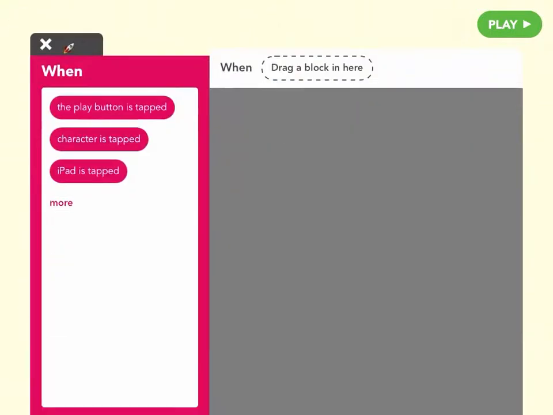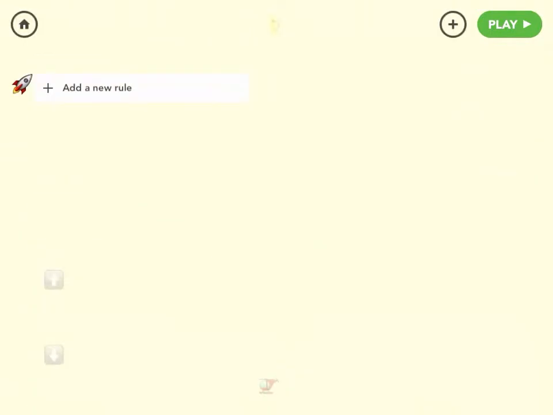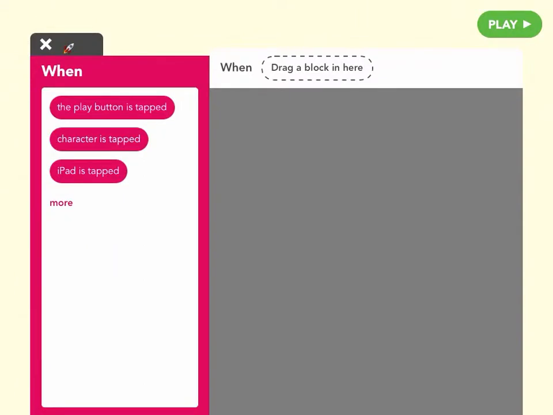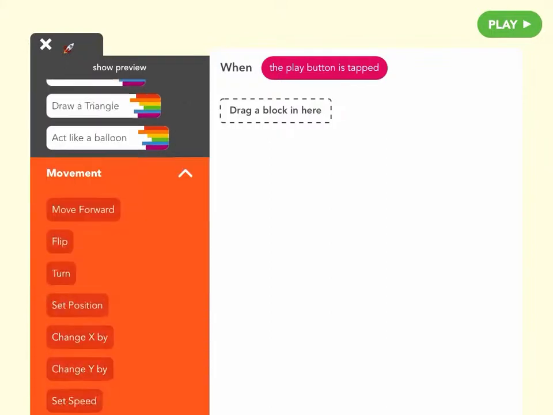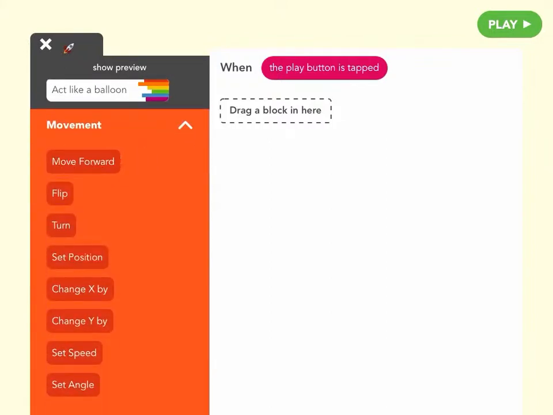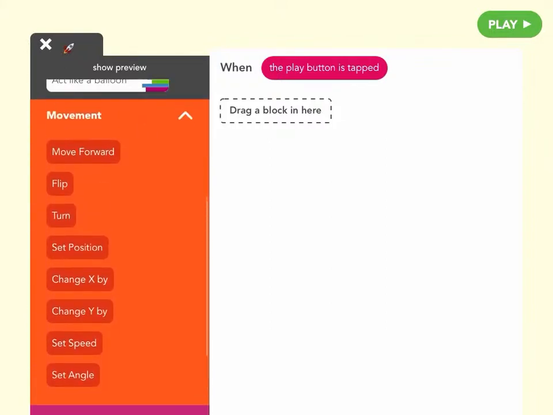And now I need to think about the instructions that I want to give the rocket. Add new rule. What rule do I want my rocket to move on? Nice and simple answer. I'm going to do it when the play button is tapped. I want my rocket to move. And for this one, I could do move forward or I could do change X.